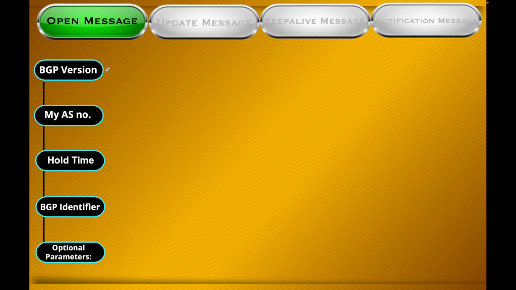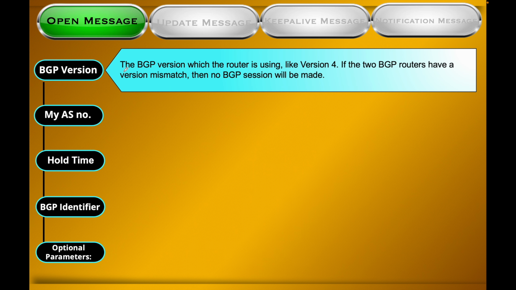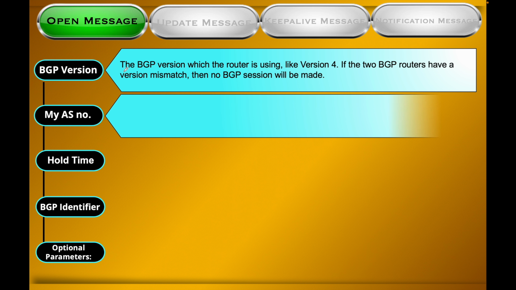So the first content is the BGP version, right? What is the BGP version? It sends whatever version of BGP this router is using, for example version 4. It sends its own version number: hey router 2, I am using version 4, right? This is my version. If the BGP versions of the two routers mismatch, then the peering will not get established, because the version should be the same, right?